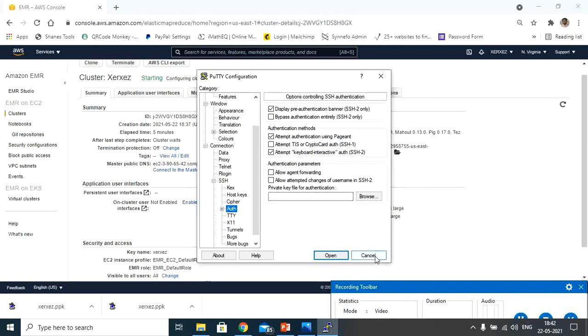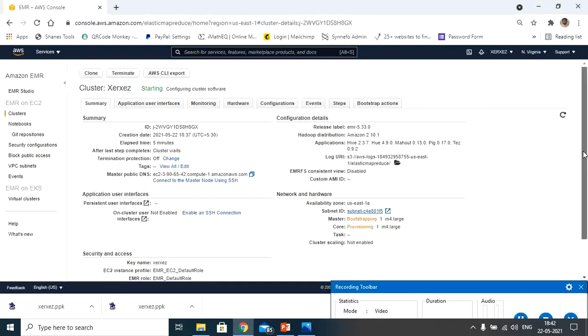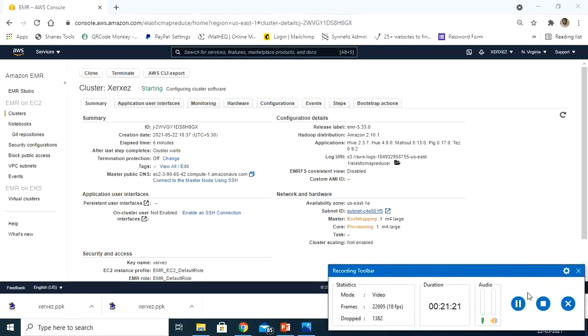Since my cluster is still under processing, I can access this cluster only after the status changes from starting to waiting. It should be in the waiting state, then only I can access the cluster here. So we'll wait for some time. Let me pause the video, and once the status changes to waiting, I'll demonstrate that again.